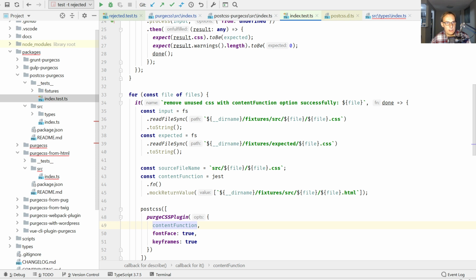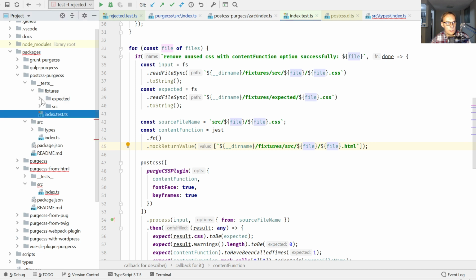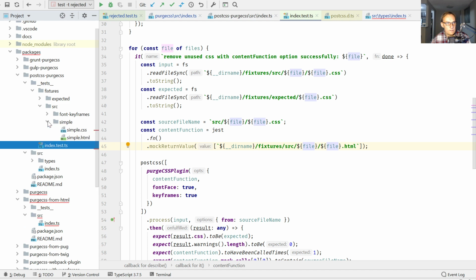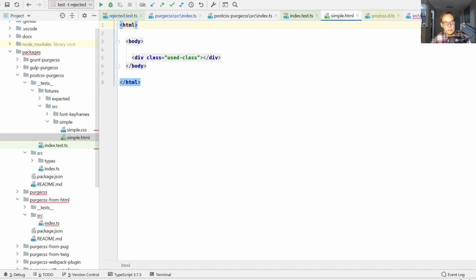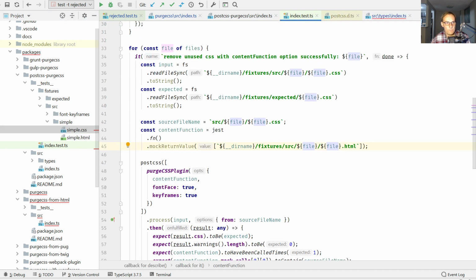How is this thing being tested? Remove a new CSS from content function option successfully. Okay, so you got your file, you got your CSS file, and you got your expected. You got source file again for some reason. I don't know why, whatever. Content function. So it picks up the HTML from fixtures. I guess from here. Used class.